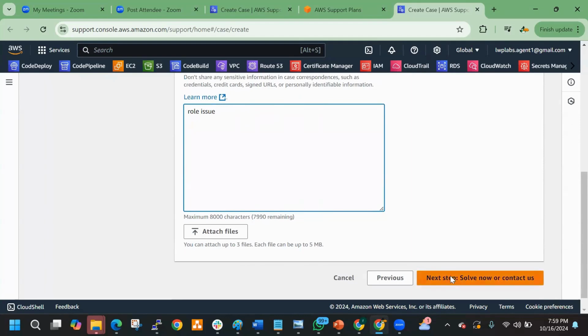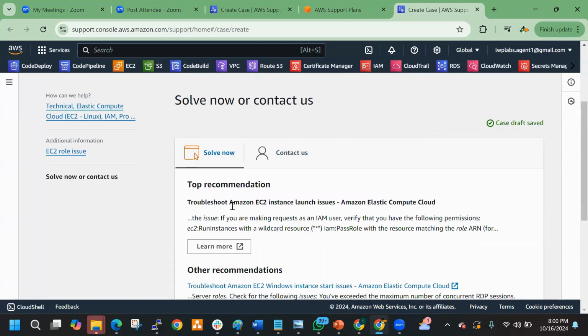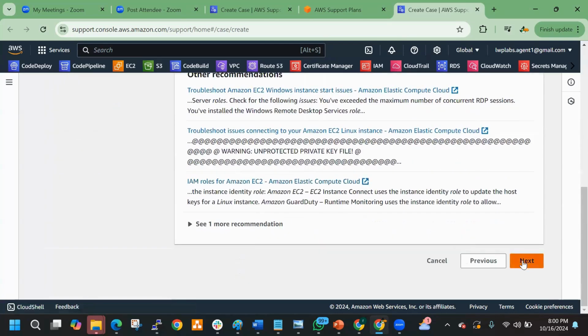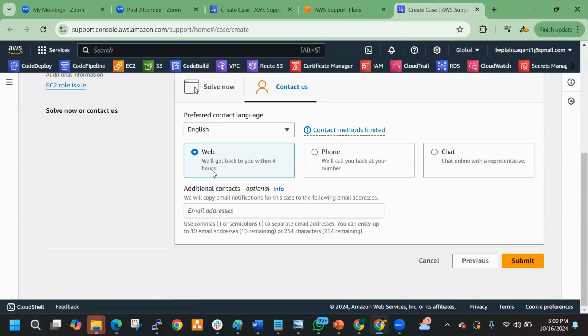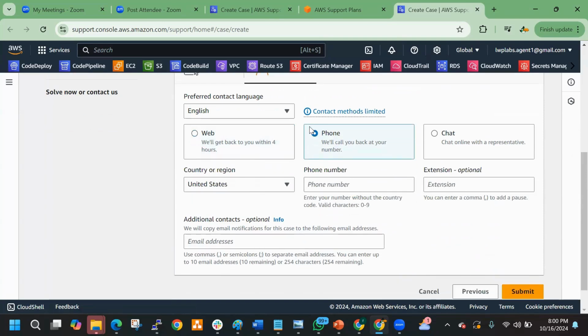Give anything. Next step, I wanted to show you this particular thing wherein it will give you a lot of information like top recommendations so that you can solve it. Generally, we will just skip that. And here you see there is a web, phone, chat option. You can select any one of the options. Generally, in case of production issue, we always select phone, and you can give your phone number and can directly work on this.